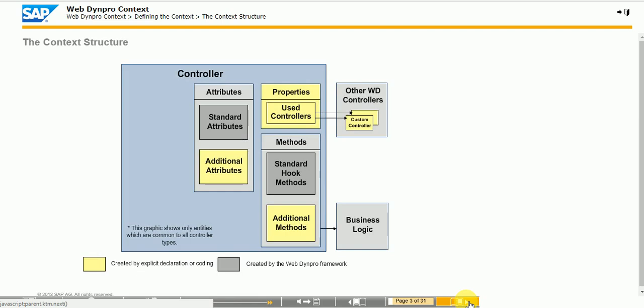Every Web Dynpro controller has exactly one hierarchical data storage structure known as the context. The data held in the context exists only for the lifespan of the controller. Once the controller instance has been terminated, all data held within its context is lost.